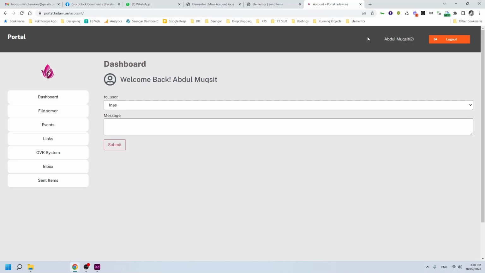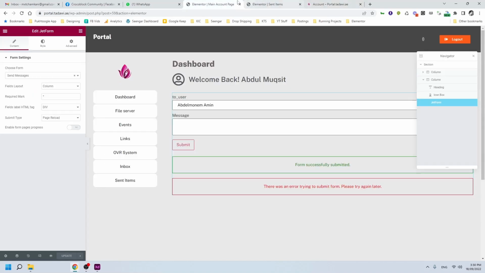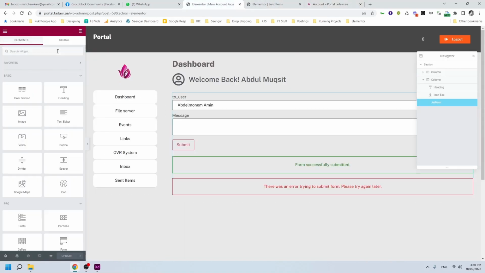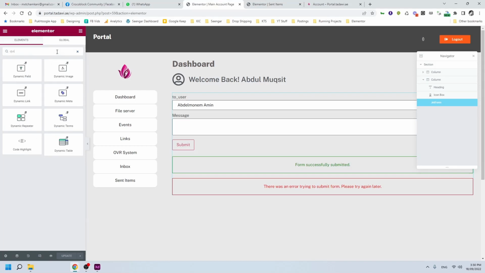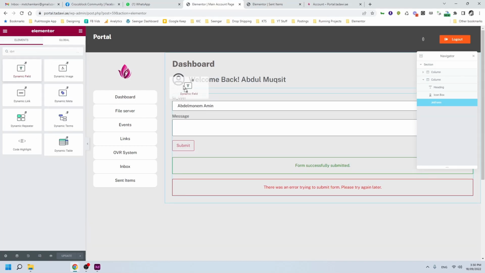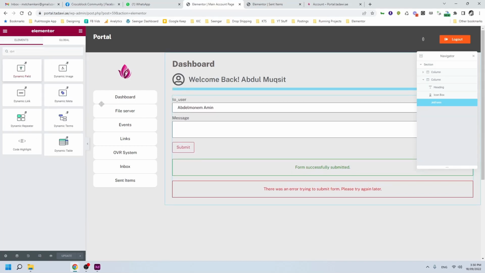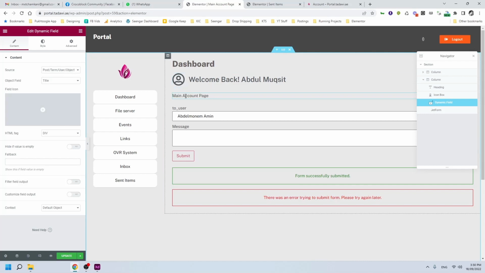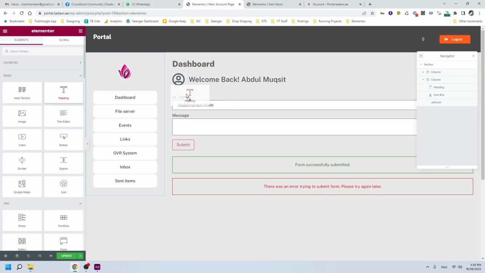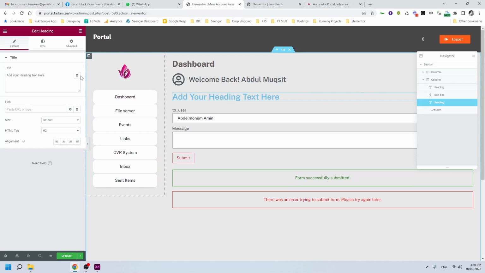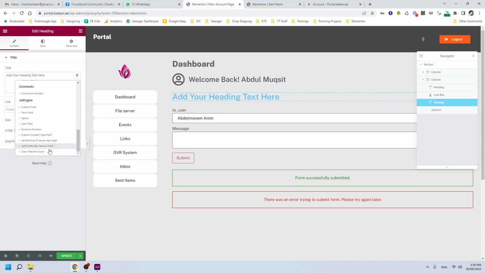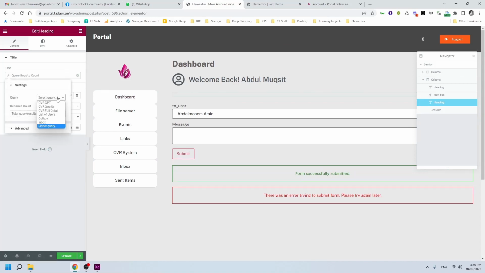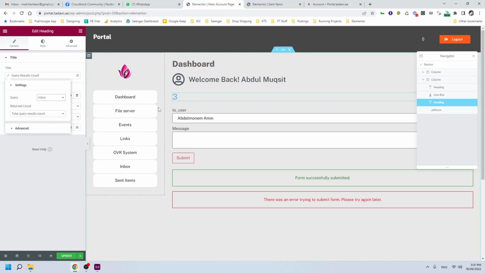Let me try if I can. I want to show in the dashboard how many messages I have. So let me go to this is dashboard. Let me take dynamic field, and here, not dynamic field, I will take a heading, and here we have something called query result count. Okay, inbox. Okay, so I have 3 items.